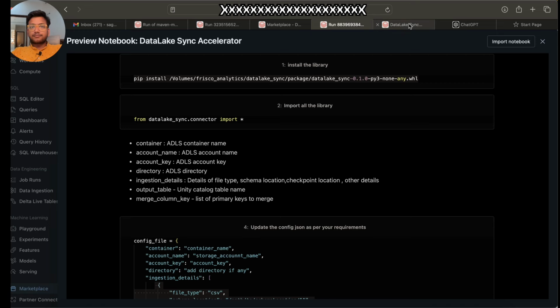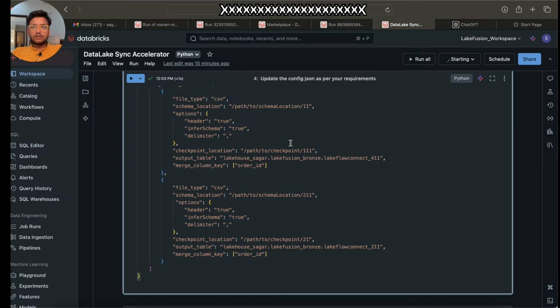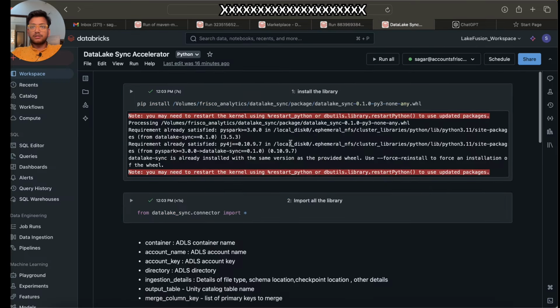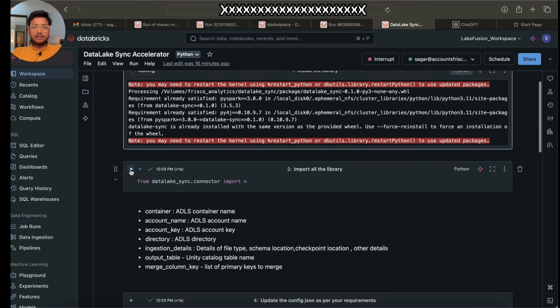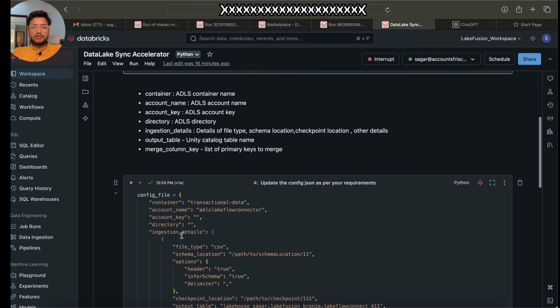This is already the code, the same notebook, and what you have to do is install it. Okay, you have to install it. You have to run the first command, right? Then you have to run the second command, then you have to run this.